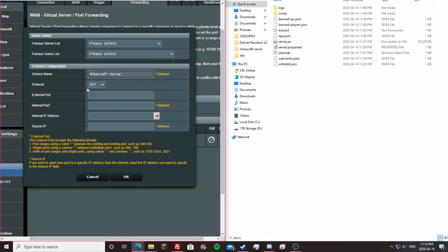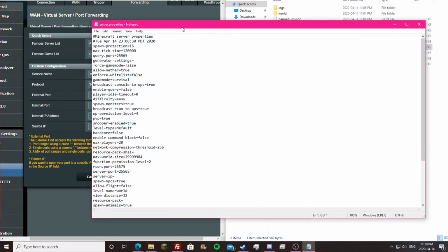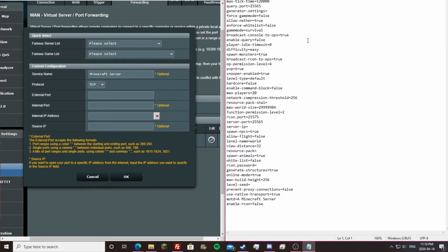And for the protocol, if your router has the both option, use it. If not, I'm going to do it pretending mine does not. So we're going to start with TCP. So the external port, you can find that in server properties here. The default port that Minecraft uses is 25565. But you can change that.